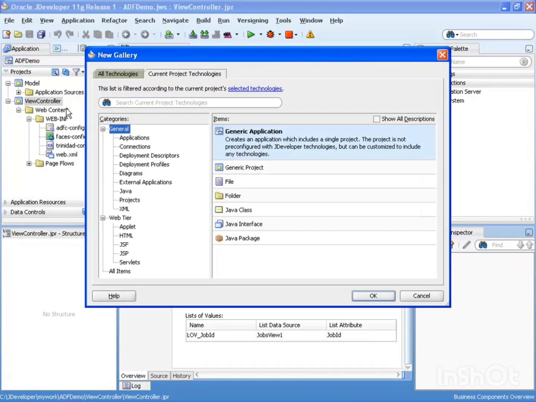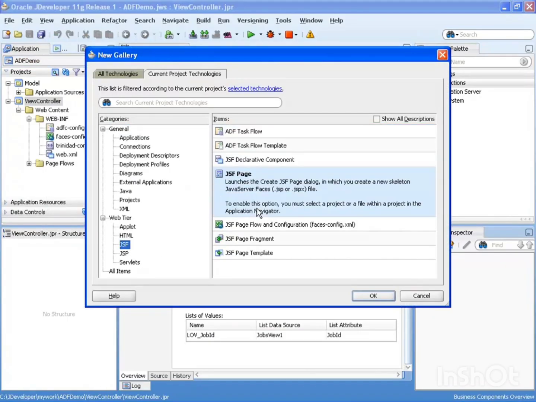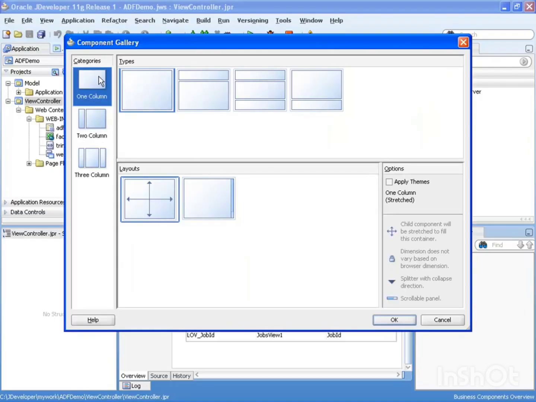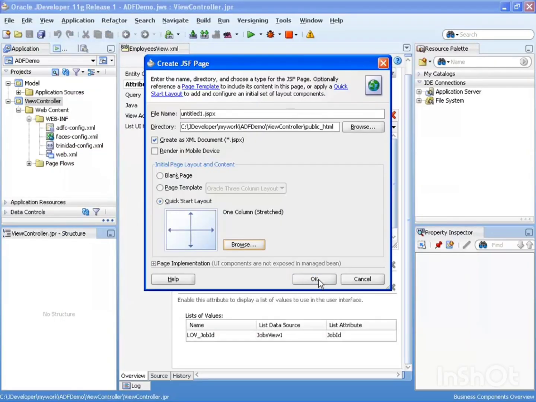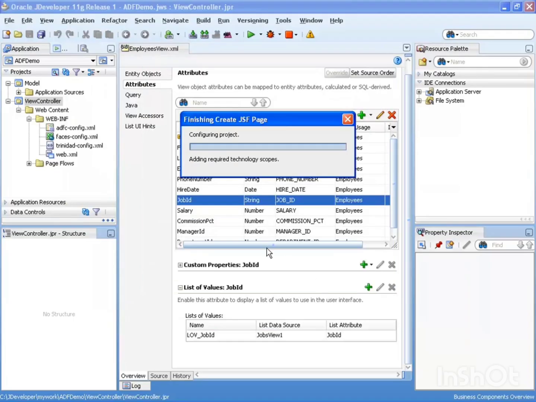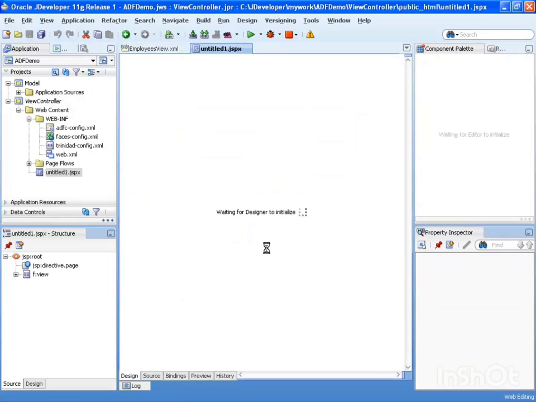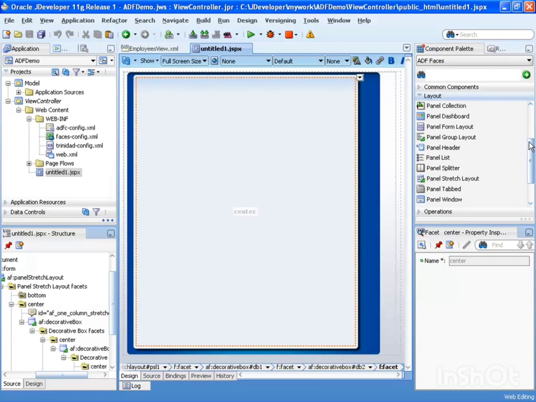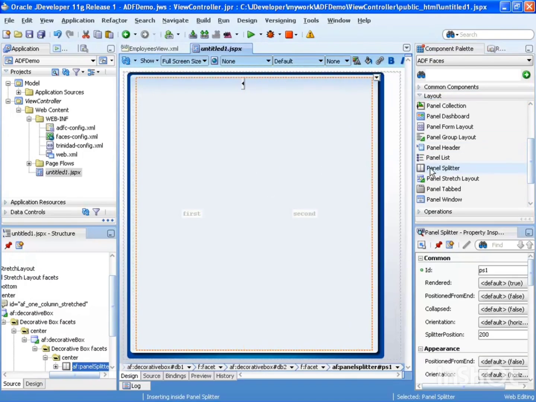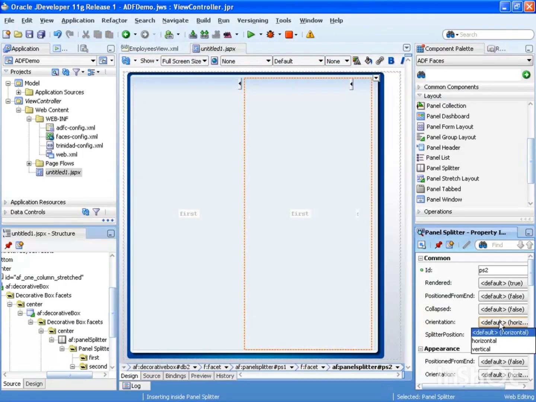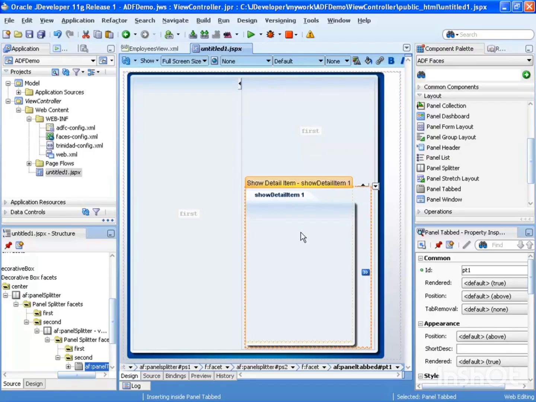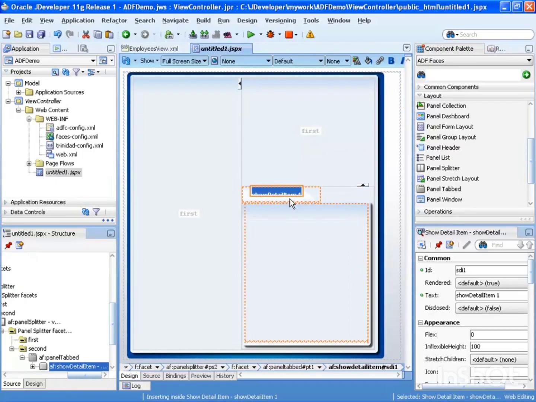Next, we're going to very easily create a new JSF page, and again, this can be based on a template or on a quick start layout. We'll do that. And now you're inside the visual editor for an ADF Faces page, where you can basically take components and just arrange them on the page like that. Then set various properties. For example, have 2 sections to that page, add a tab component, visually change the title.